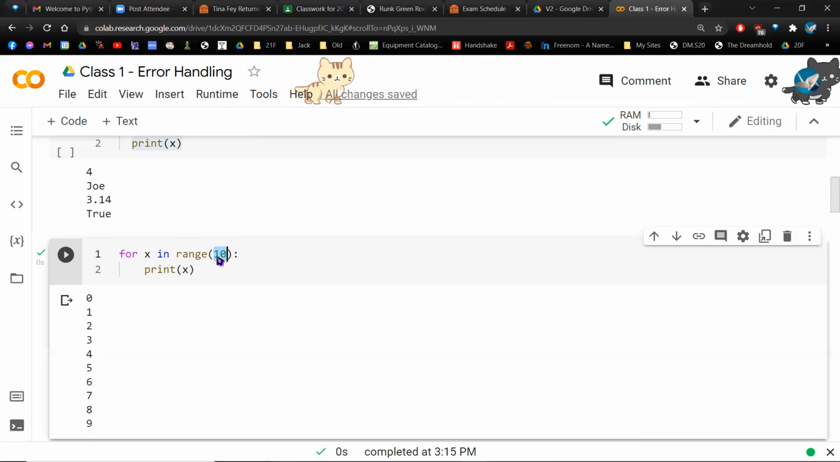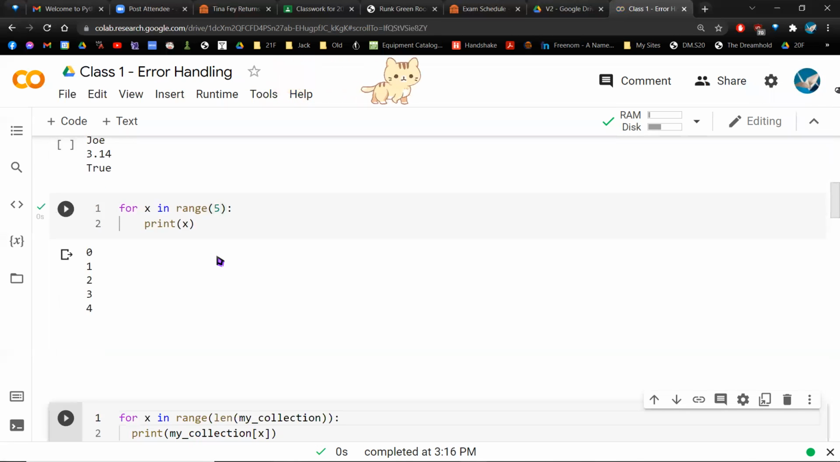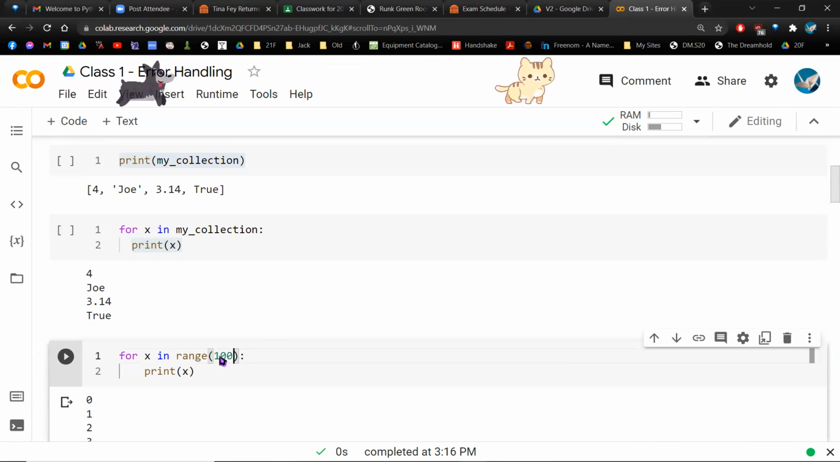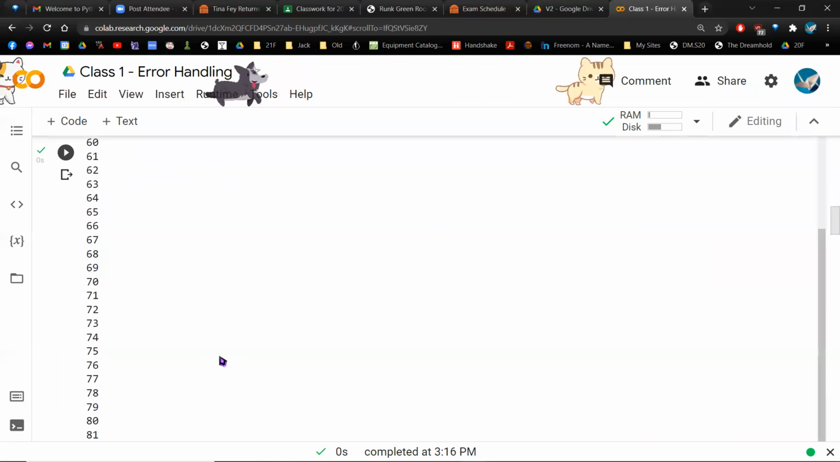And so you can change this to whatever you want. You can do range 5 and it just prints 0 to 4. You can do range 100, and this would print 100 numbers, right?